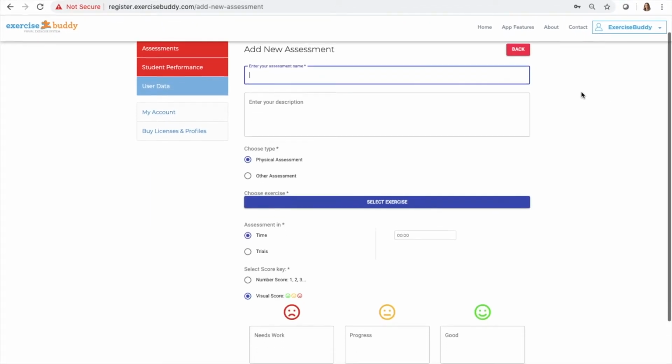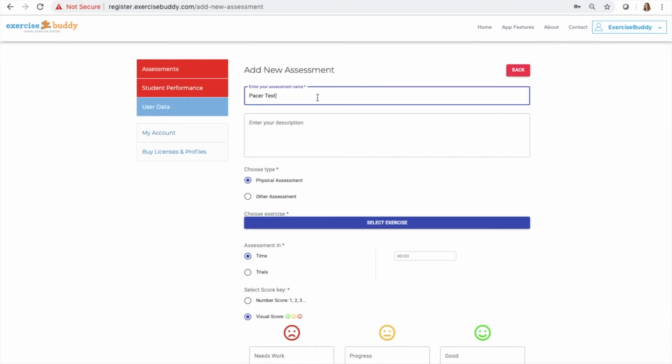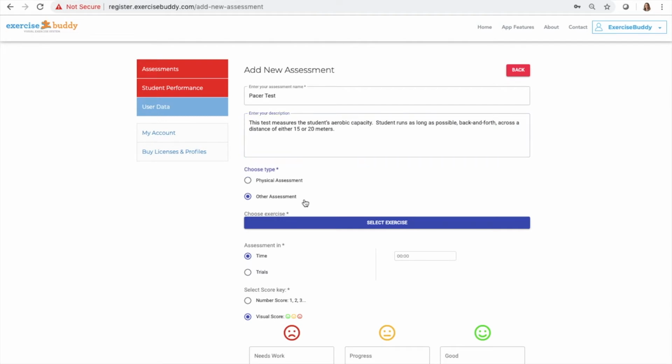Customize your new assessment by completing the required information. Start by entering the assessment name. Entering a description is optional. Next, choose the type of assessment. You can choose physical assessment or other assessment.